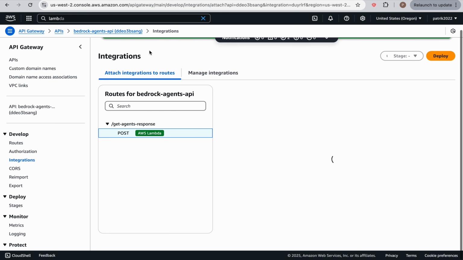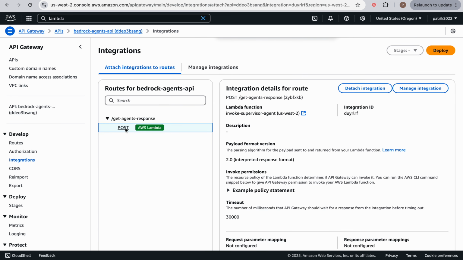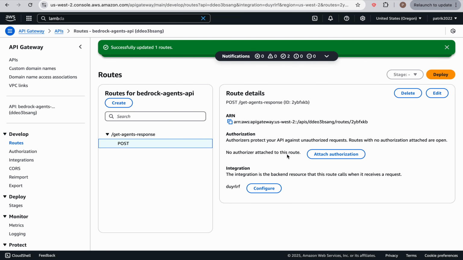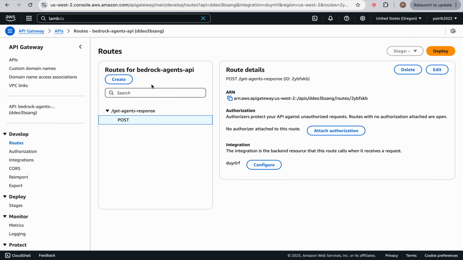And now we are done. And the get agent response route, whenever it is called, should be able to link up with our supervisor agent, and we should be able to communicate with it. Now, this does not have any security added to it. So in real life, you would want to add to your routes. For example, you have this route, you would want to attach authorization so that not everyone could invoke it. But right now, that's outside of the scope of this course.